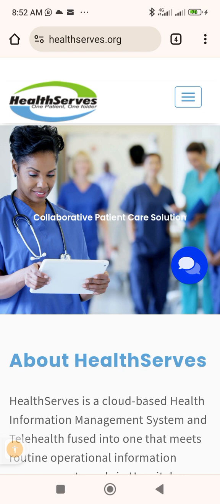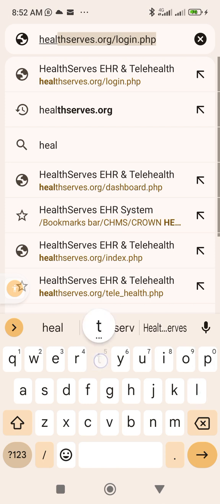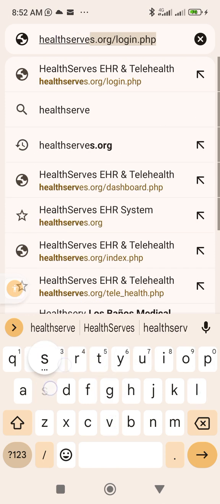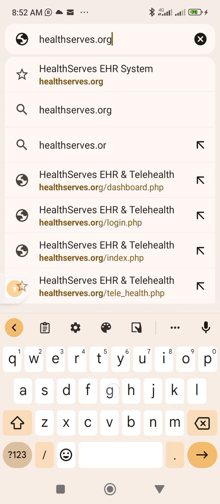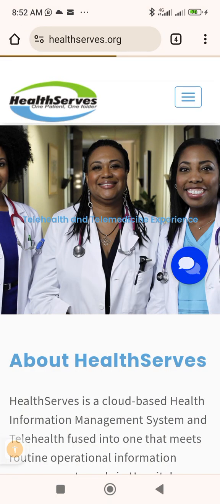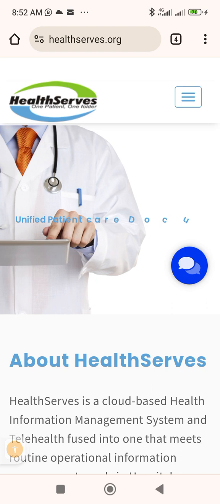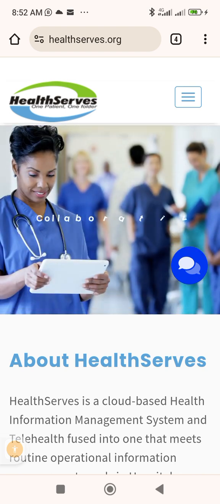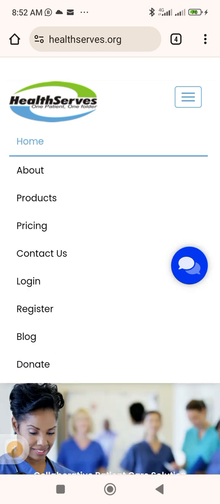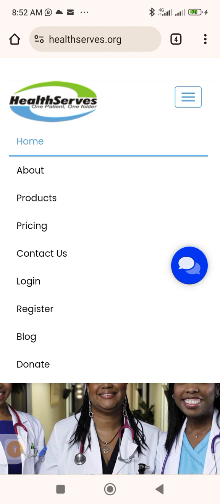So to start with, you need to visit healthserve.org. So you type on any browser you're using, healthserve as written .org. So you click on enter. So that will bring you to HealthServe, and you're right now in HealthServe. So you click on this icon that has three horizontal lines that has square shape. Click on it. It will expand the menu on the mobile interface.